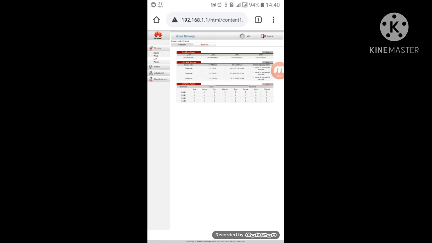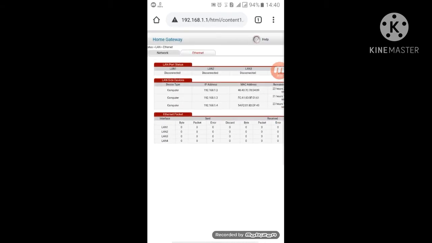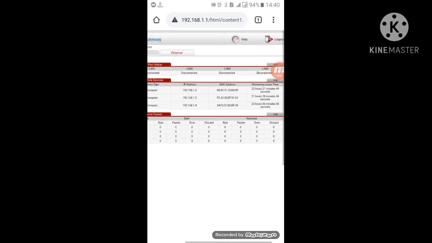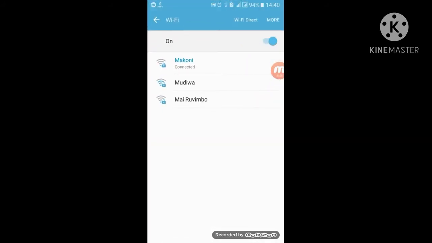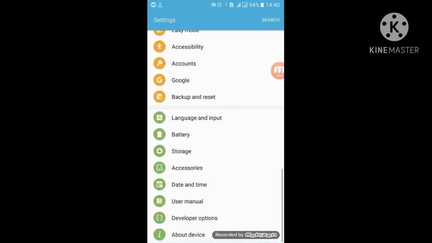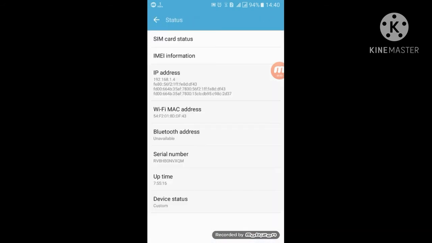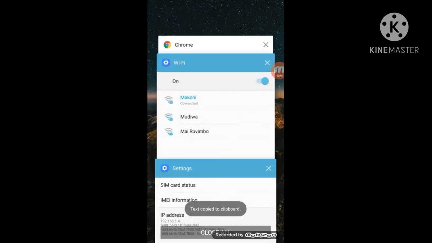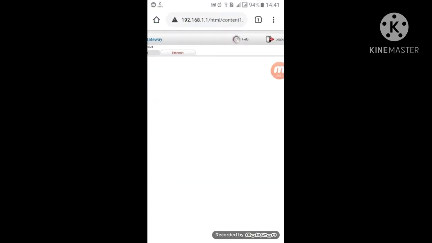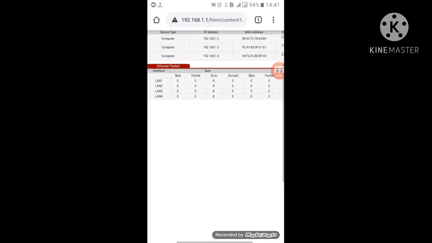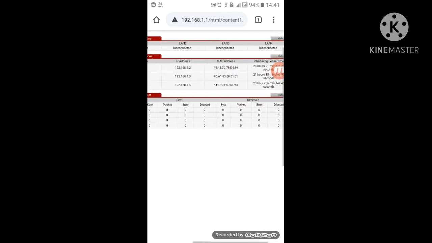Here you can see a list of all connected devices by MAC addresses. As you can see, LAN side devices, these are all the devices connected, and you can identify them by the MAC addresses. Let me show you my device. That's my Wi-Fi MAC address, 54F201. Here it is. So this is my phone, the last one here, 54.